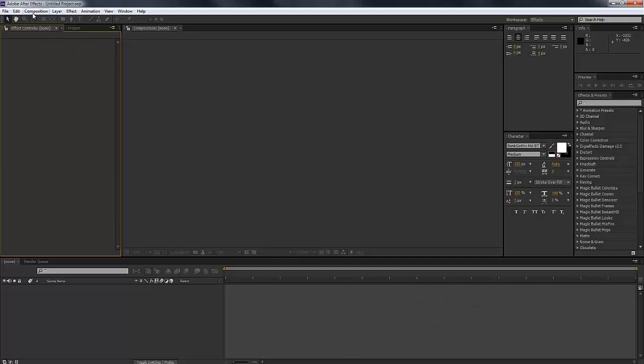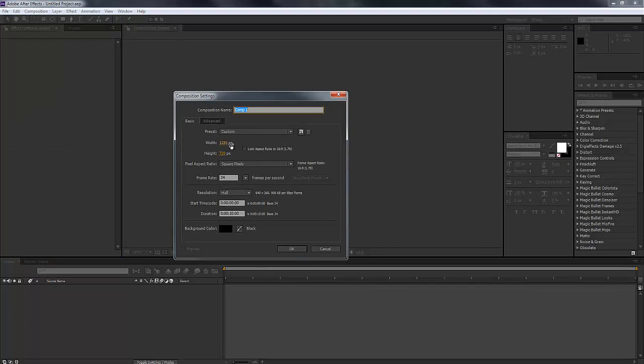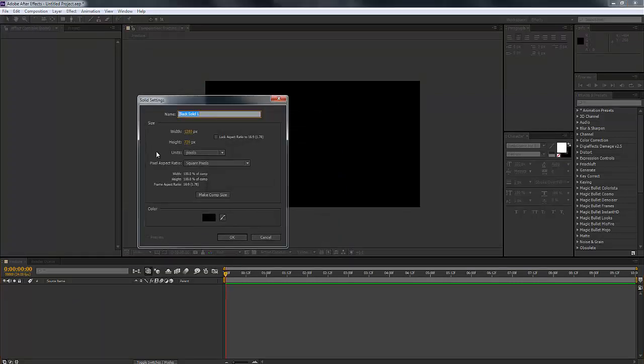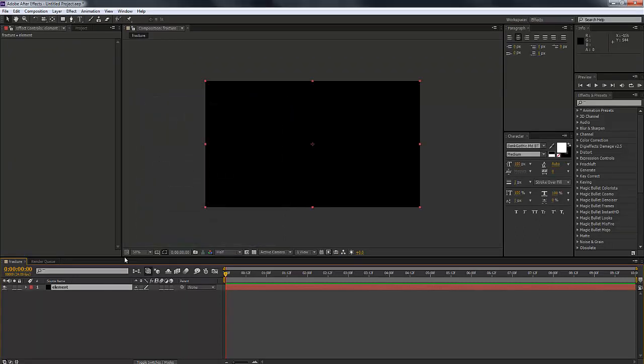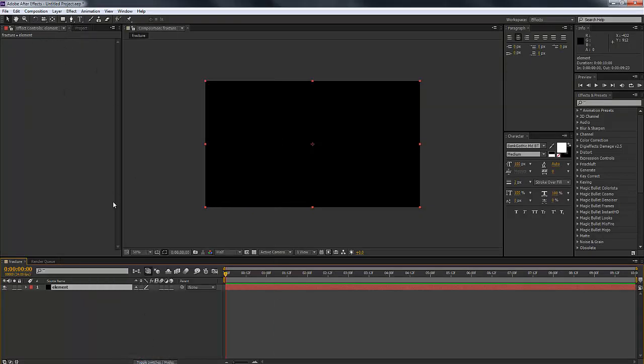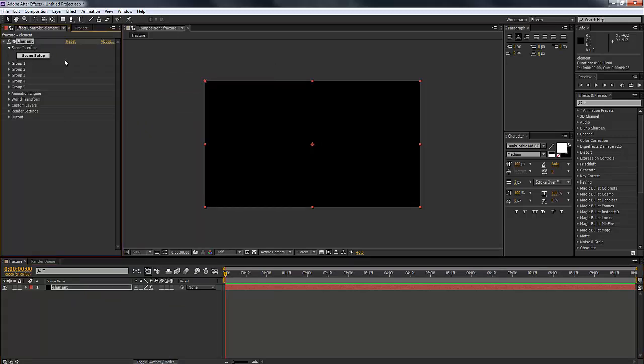Okay, we're in After Effects. Let's go to new comp, 1280x720, duration 10 seconds, 24 FPS. And let's just call this fracture. And I'm gonna hit okay. And then I'm gonna go ahead and create a new solid. And let's call this element. I'm gonna add Element 3D. It's just lagging a little, but here we go.